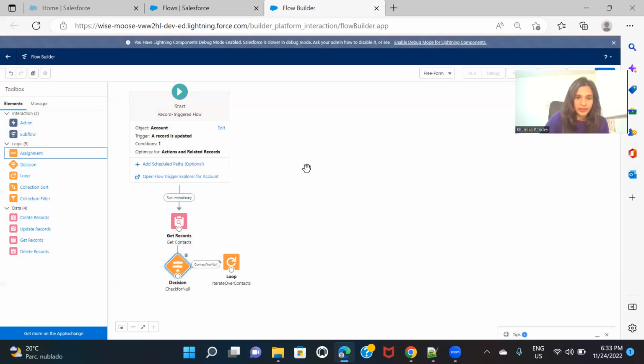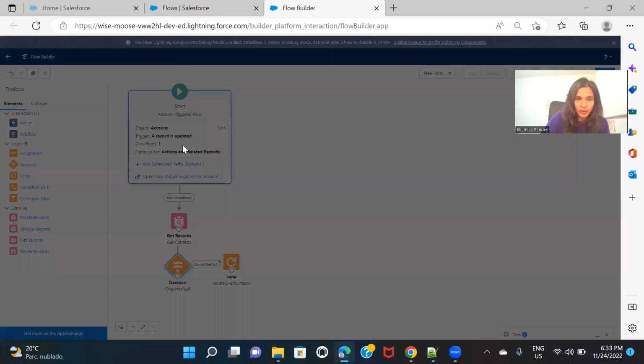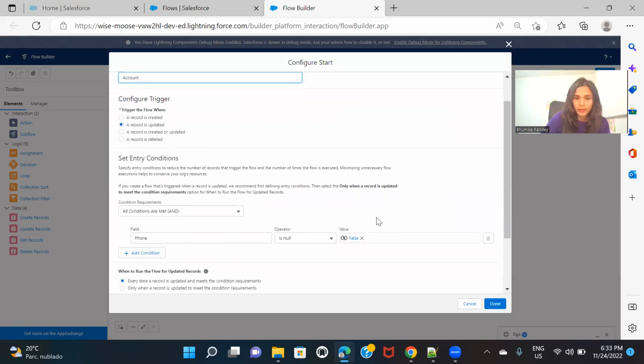Actually, before doing the assignment, let's just make one change. Here, if you see, I have only put the null check, right? But when do I want this flow to run? I want this flow to run every time somebody is making a change to the phone field, right? Otherwise, it's going to run every time.